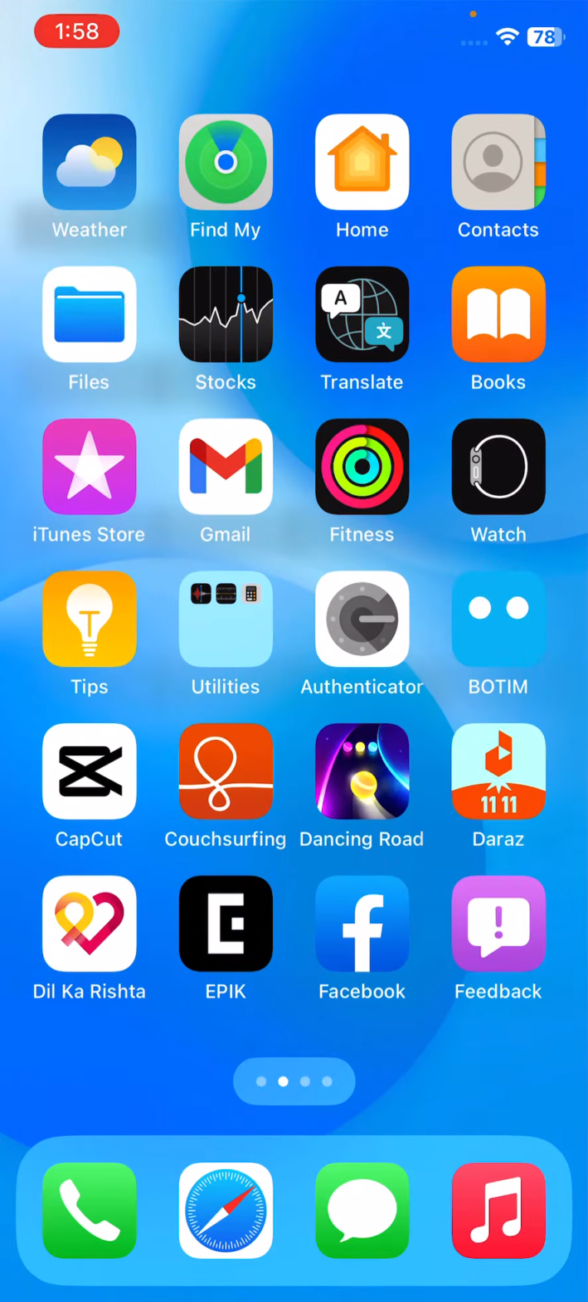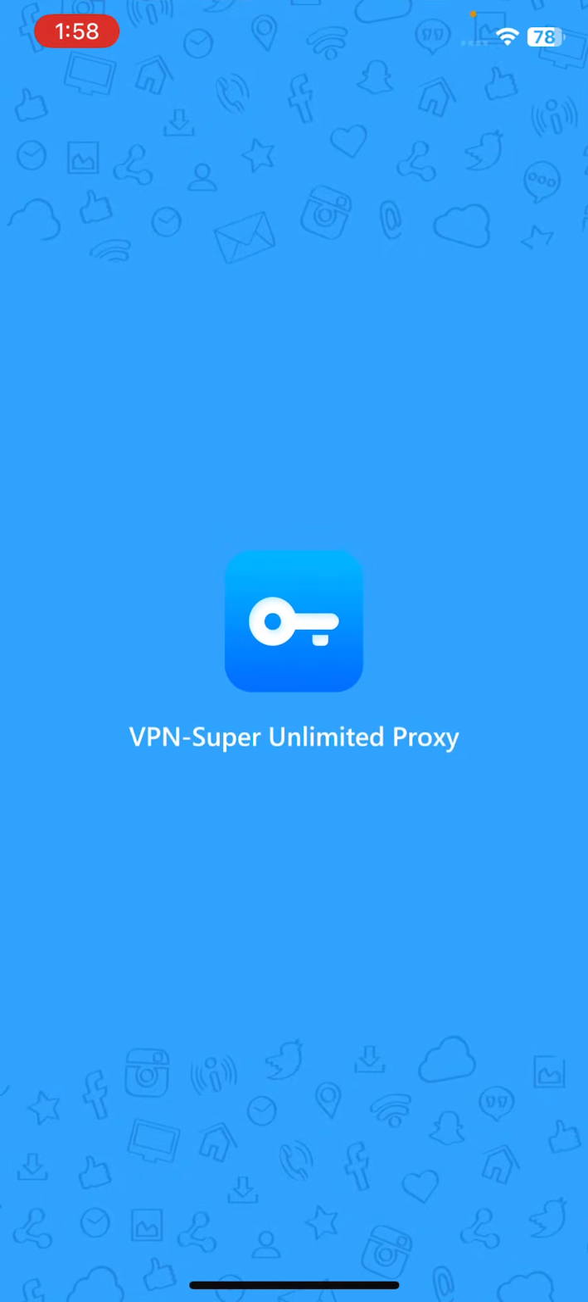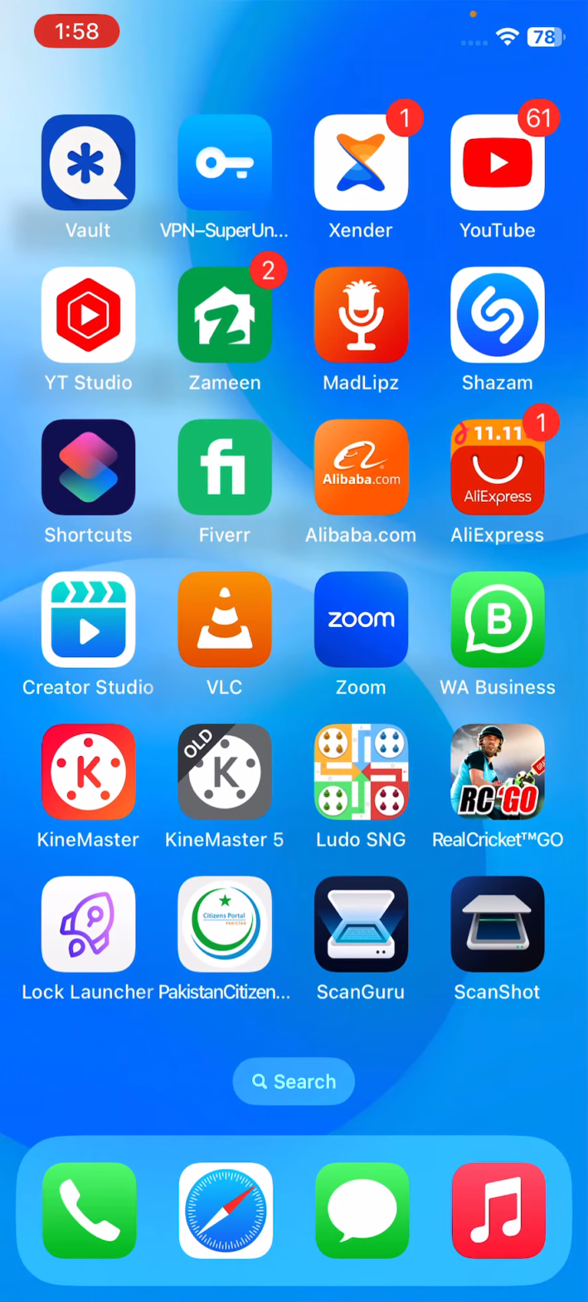If you have connected any VPN on your iPhone, turn off the VPN. So like, I have this VPN. So guys, if you have connected any VPN on your iPhone, disconnect the VPN. So after disconnecting the VPN, the next solution is reset network settings.